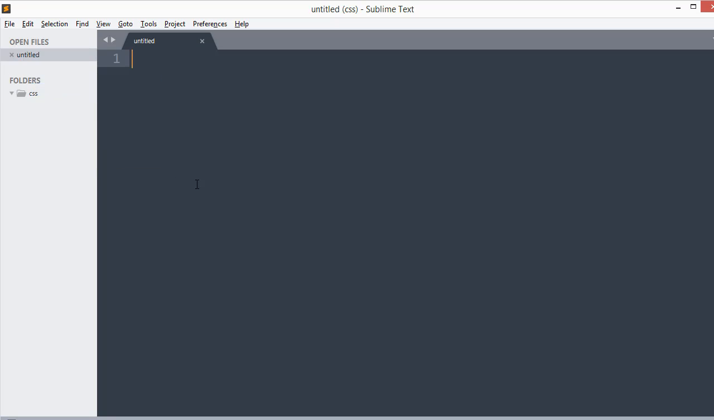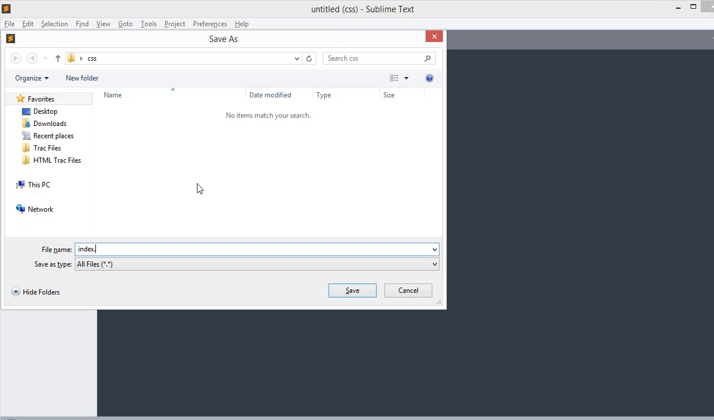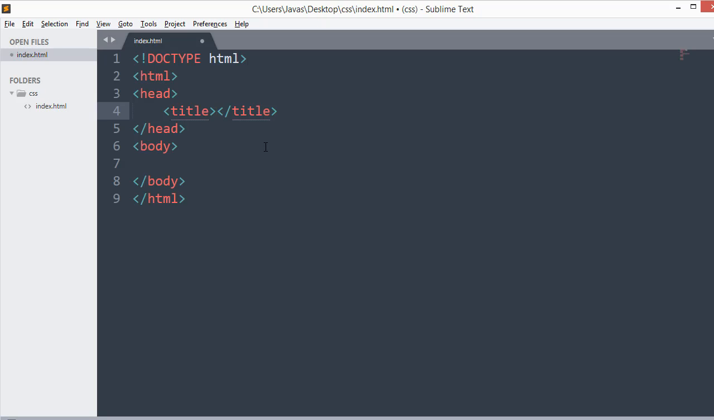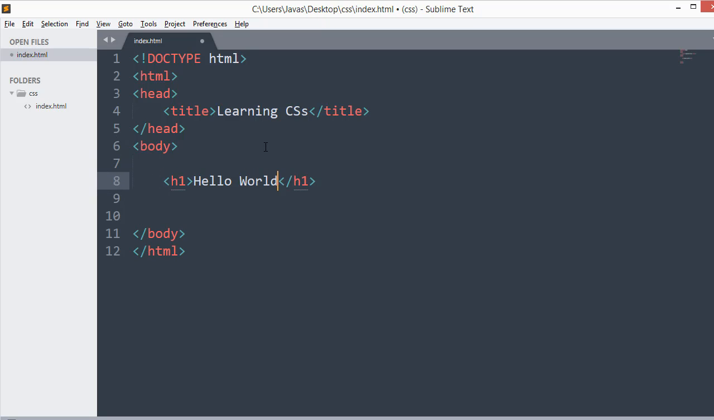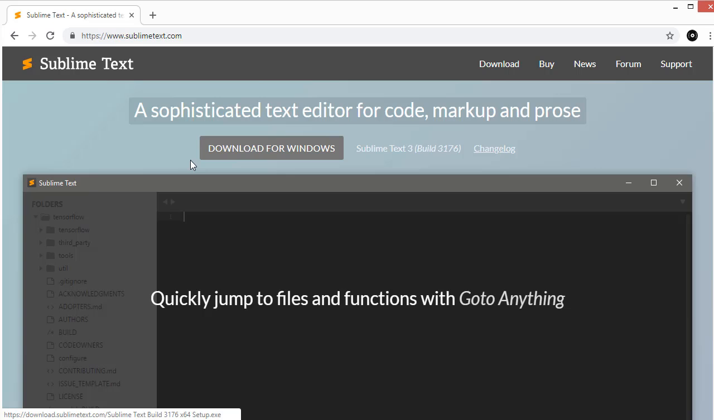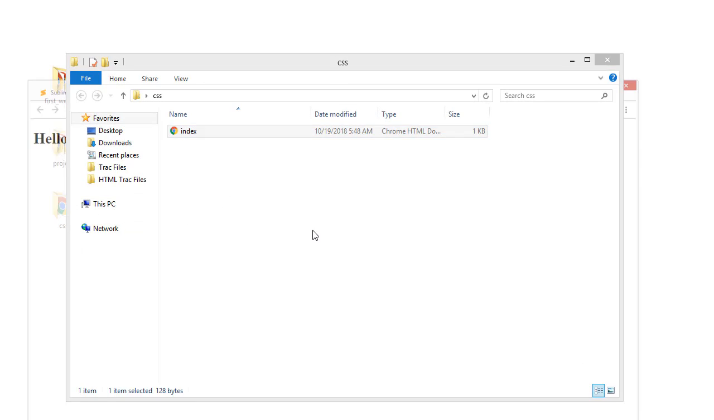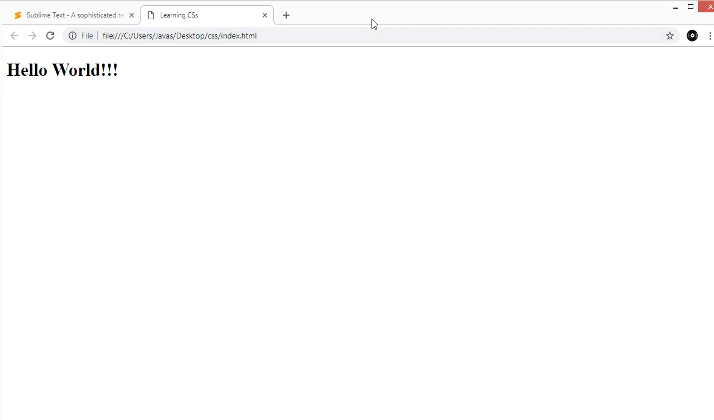Now, for example, if I create a new file called index.html, and then write some basic HTML, since this time we're learning CSS. Here let me write h1, say hello world, and then if I go back and refresh this, there it is, we just got the hello world.